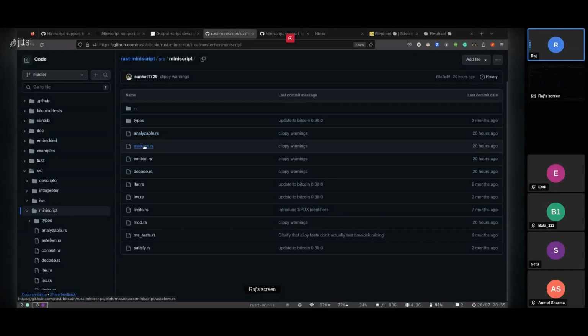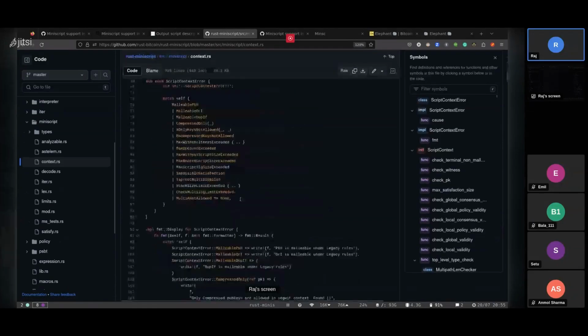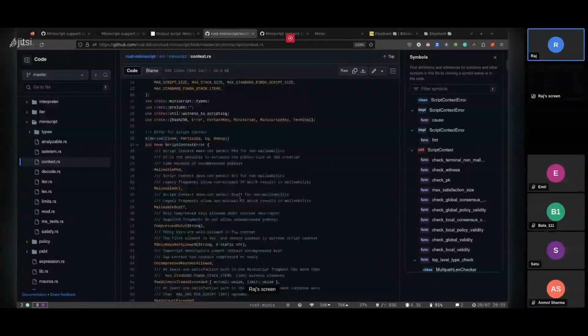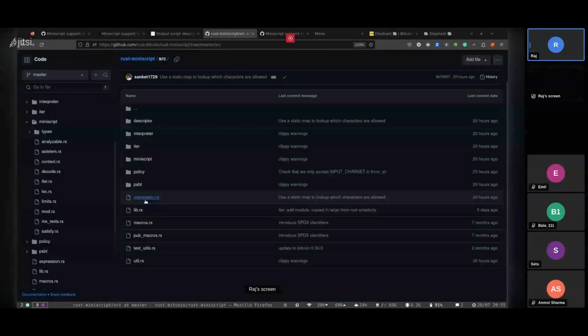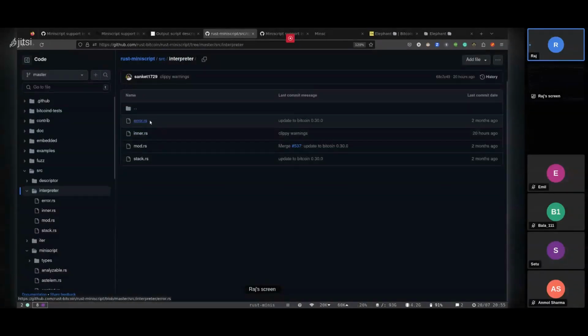I'll have a hard time finding what it's happening. So yeah, I think it's happening all around these crates. But if you find C++ hard to read, Rust will be much easier to read if you are really going into maybe the interpreter inner.